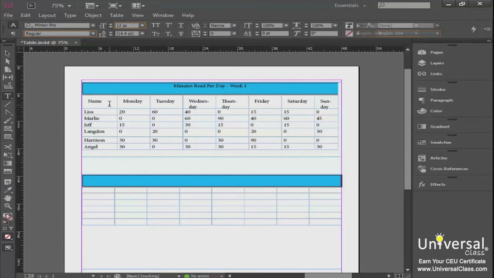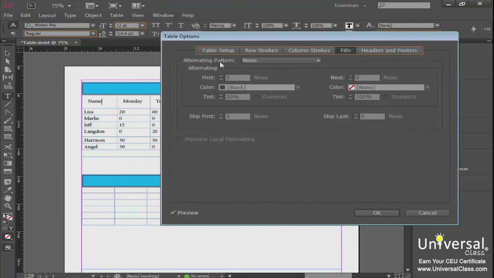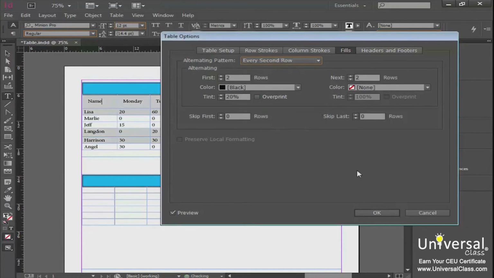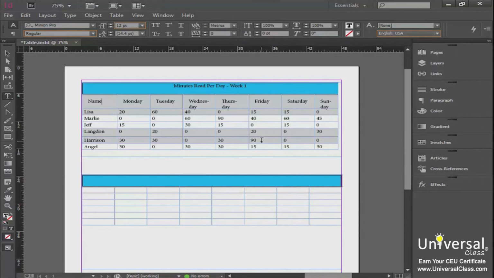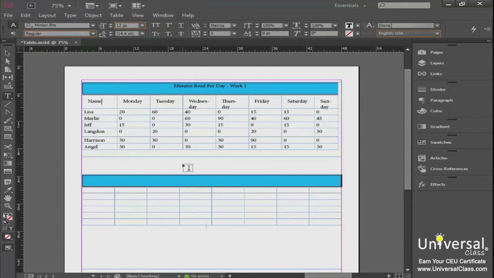Another thing, if you wanted to set up some alternating fill rows, you're going to come back up to Table, go to Table Options, and here you have alternating row strokes, alternating column strokes, and here's alternating fills. Click on that, and then you have to set up an alternating pattern. Click on that, and you can decide what pattern you want. Let's go with every second row. And once you have that set up, you can see in the preview that that's what it's going to do. And if you like it, go ahead and hit OK. Don't like it, Control Z right out of it, or go to Edit, Undo Table Options.